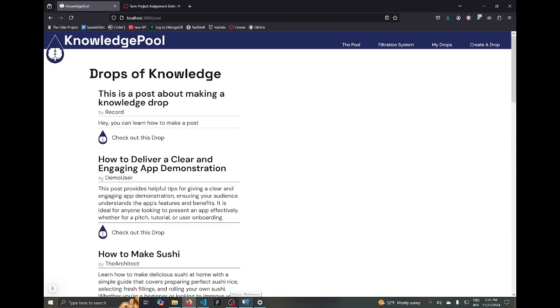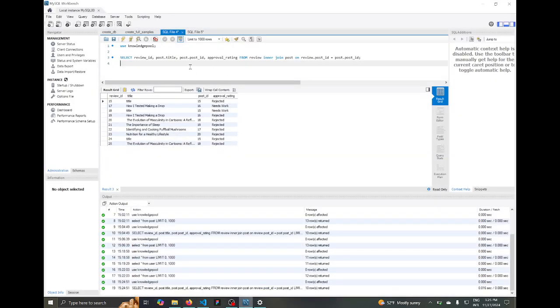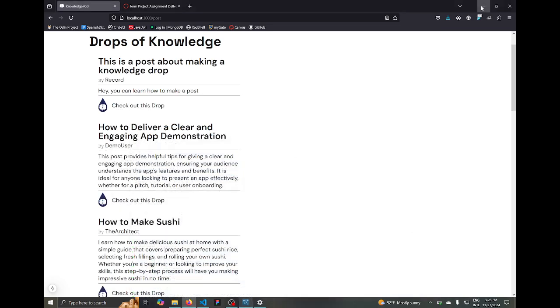Obviously in the future I need to update it so that only posts that have been approved by a certain percentage will be available to be seen here, but this is for demo purposes. We will see right here the review was submitted to the backend. So identifying and cooking puffball mushrooms was rejected once again, so it's no longer in the list.